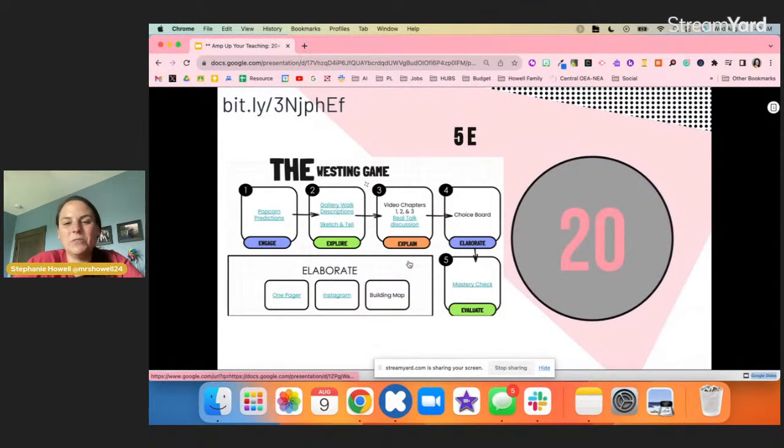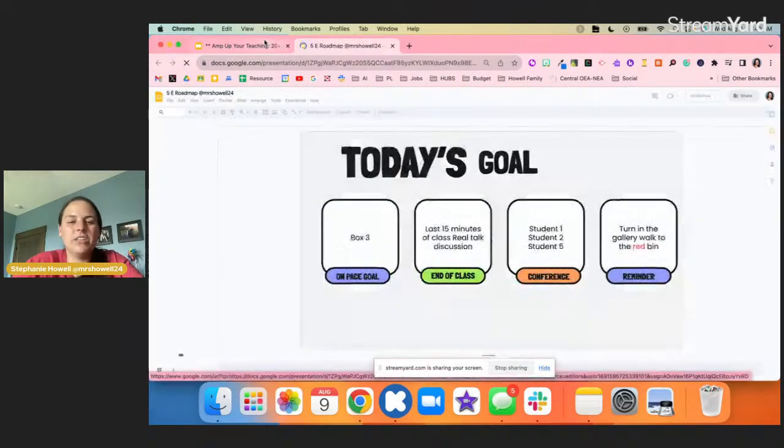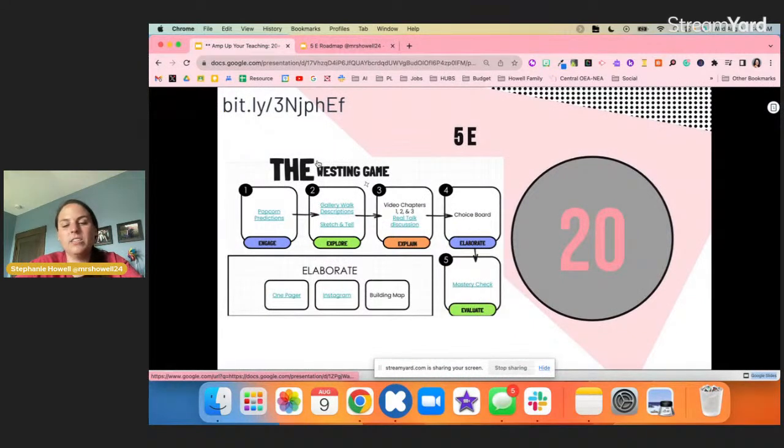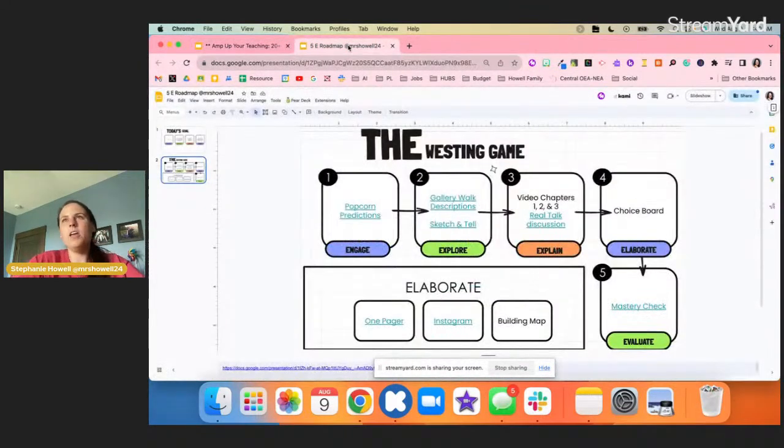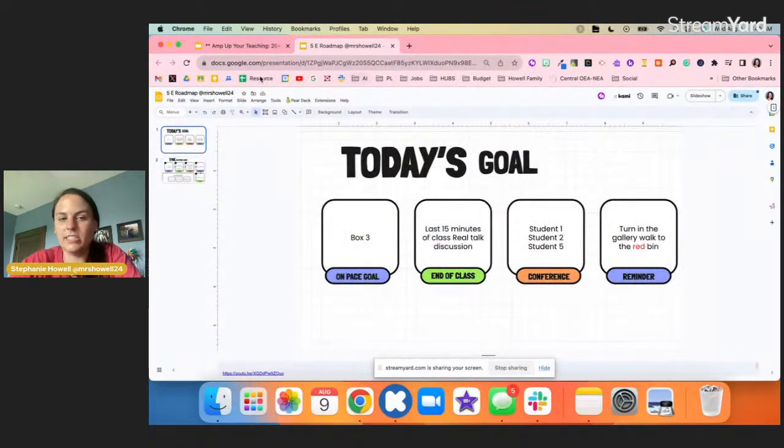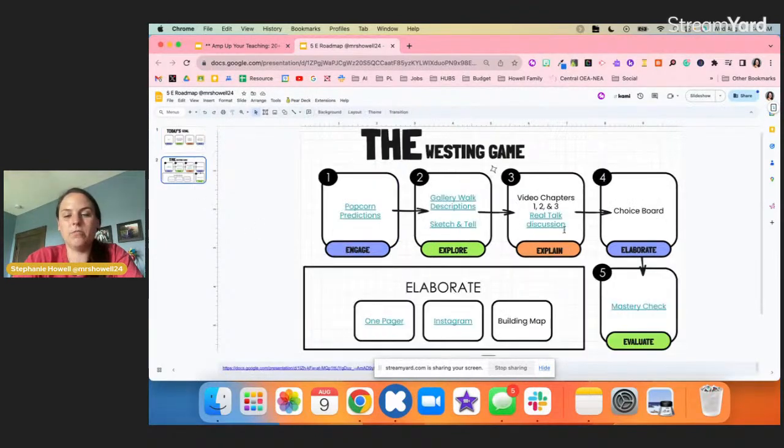And then the last one, number 20, is the 5 E's. So when we're looking at the 5 E's, there's a couple things to remember. We have engage, explain, explore, elaborate, and evaluate. And so when we're in here, you can see we've got today's goal. That helps us focus in with some of our executive functioning skills. We can see that they're on pace. So number 3 is the goal for this lesson.